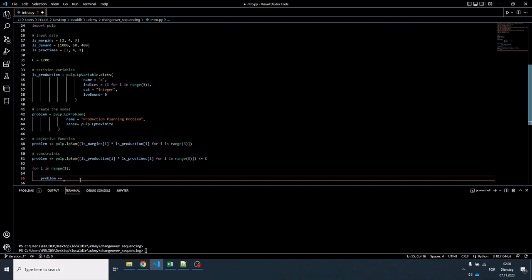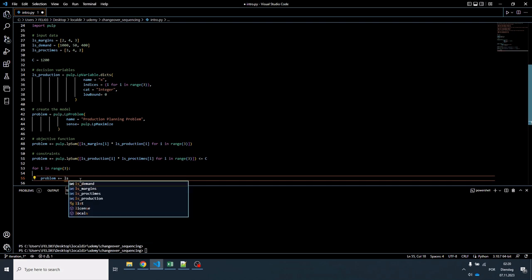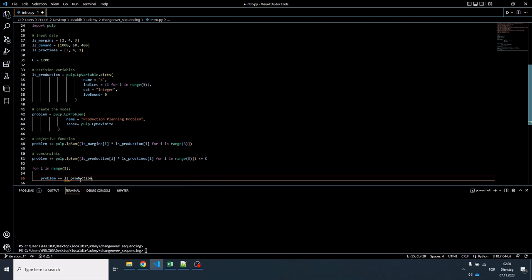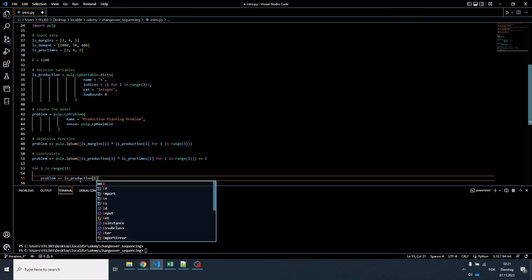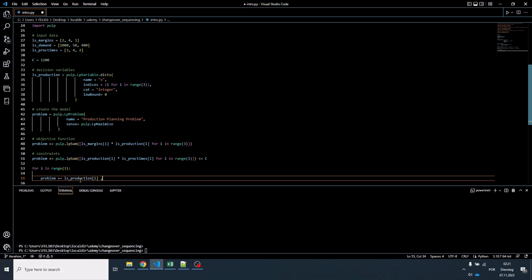In this case, I don't need it. I can just say that the respective production quantity has to be smaller than or equal to the forecasted demand for the respective product.